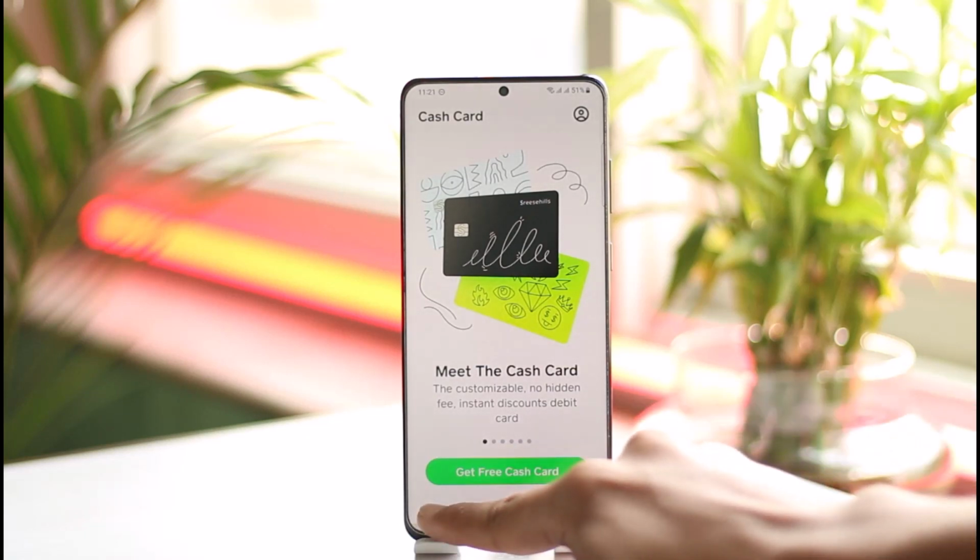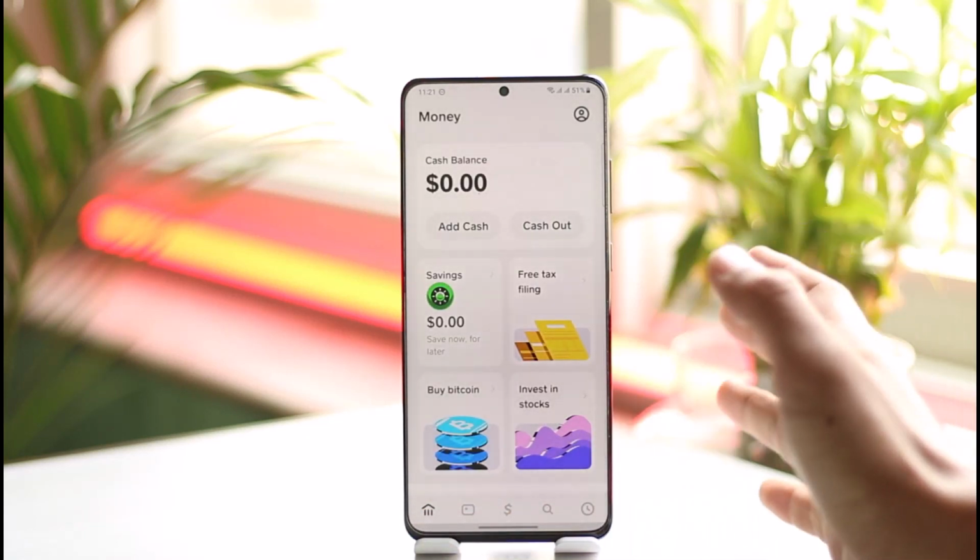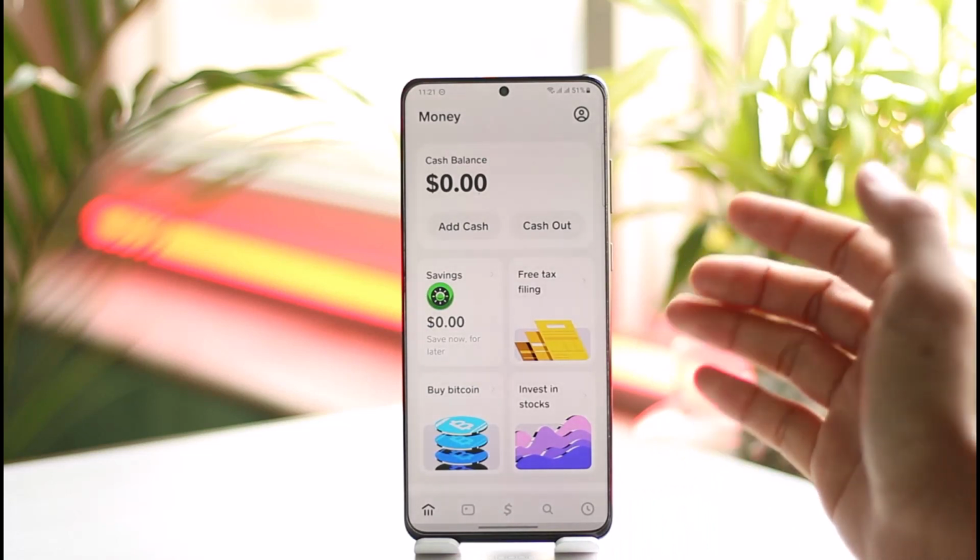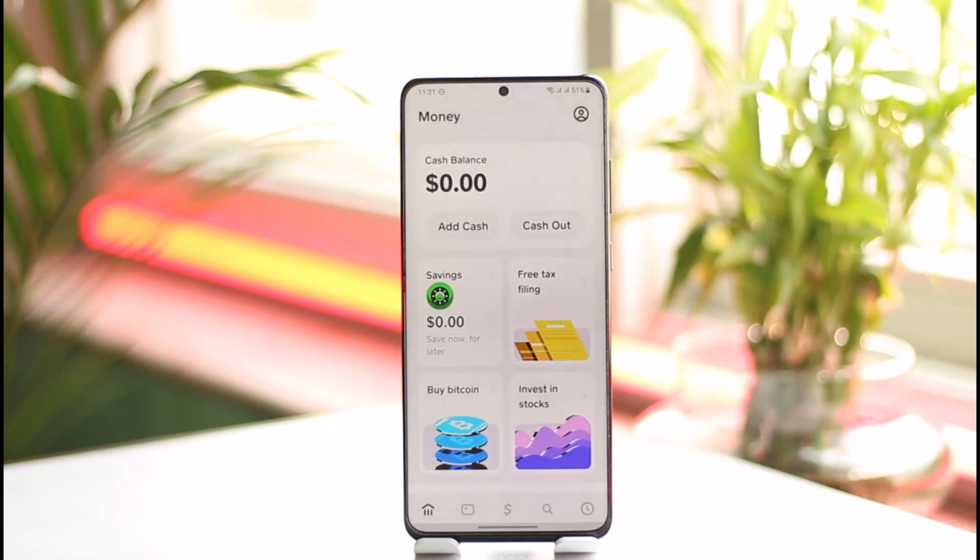So for that, first of all, just tap the home button here. Adding cash to Cash App card basically means adding it to your Cash App, which means that if you have a Cash App card, you want to withdraw it from an ATM and you want there to be money. That's what you're talking about. Well, that is the case, you just have to add it over here.